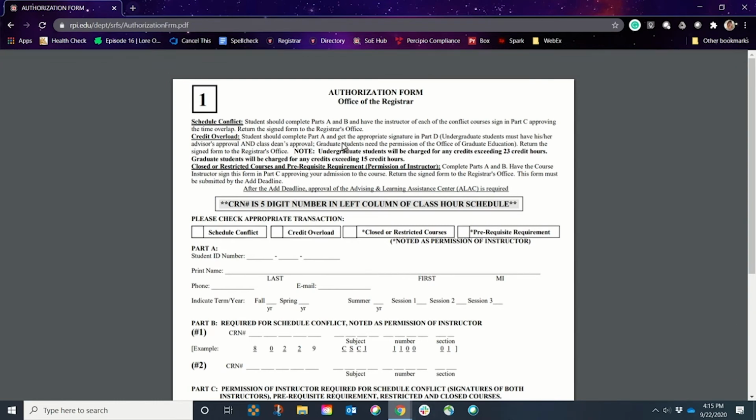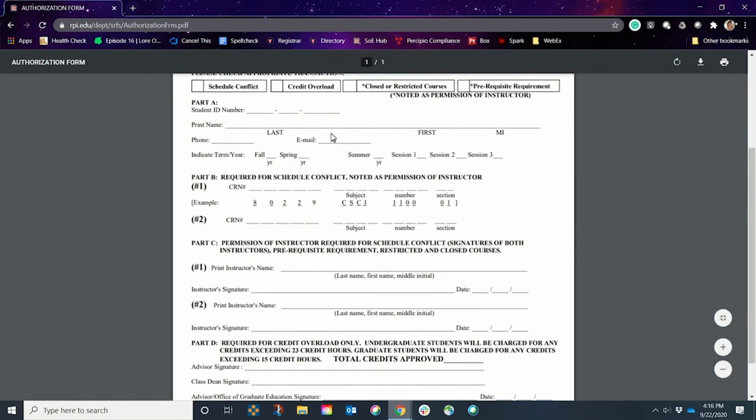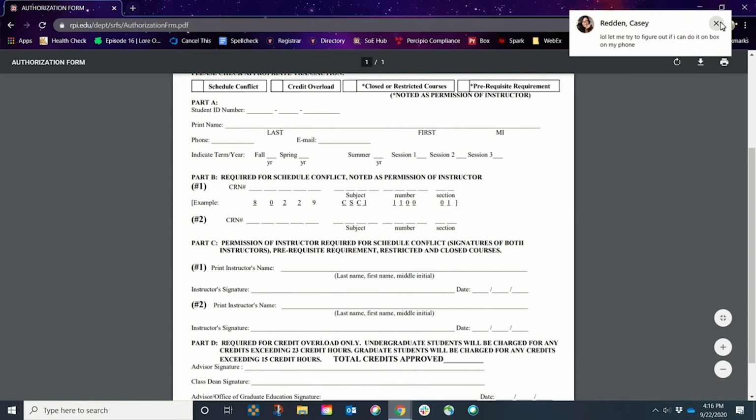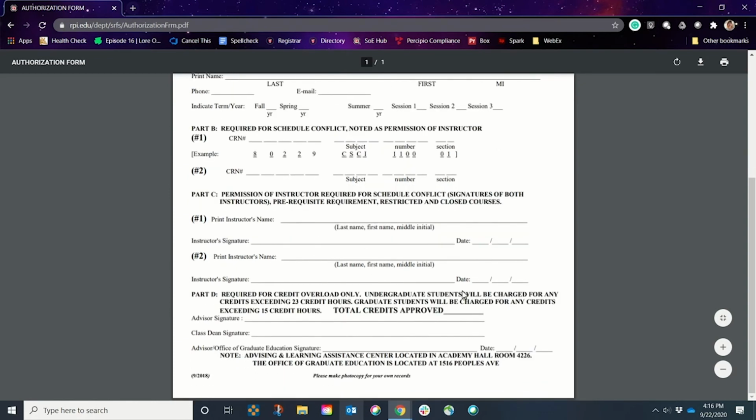To fill out this form, it's pretty straightforward. You see Part A will be your information. Part B is going to be the course information, so the CRN number, the subject, and the section number you want, and then the faculty will sign. So if you've put that in number 1, the faculty will know to sign number 1 here. They'll sign it, they'll date it, and that form will go straight to the registrar's office.